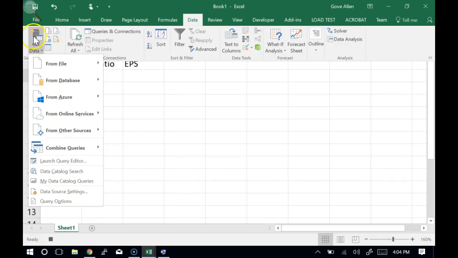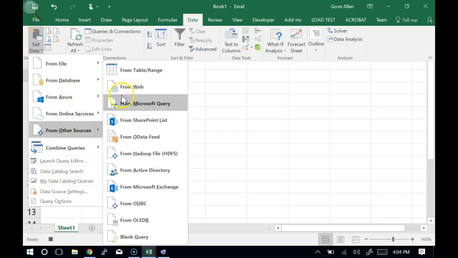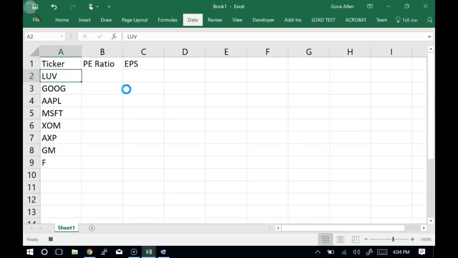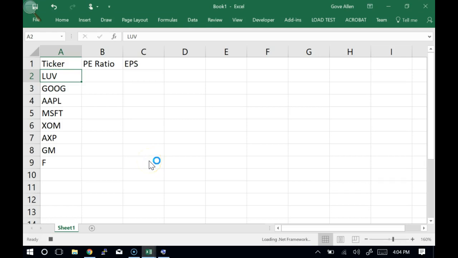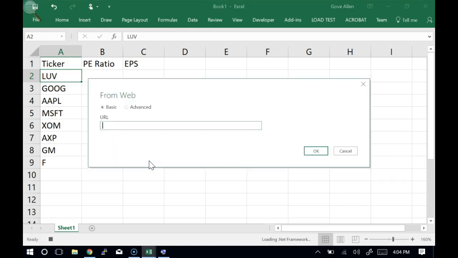Get data from your very first option here. Come to from other sources and from web. So that should be very similar to what the folks did initially. And that should bring up a longish rectangle with a green thin border. It says a place to put a URL. I'm hopeful that it still comes. We're hoping, we're waiting. There it is. I guess the border isn't green. Or is it? Yeah, it is.